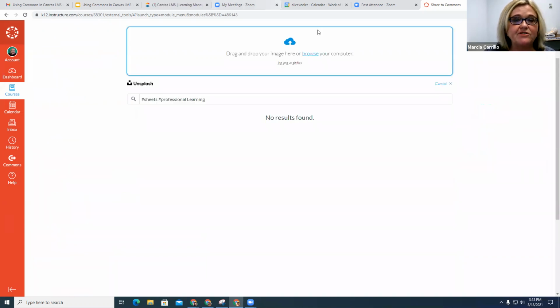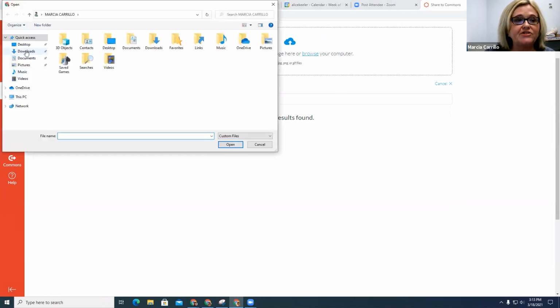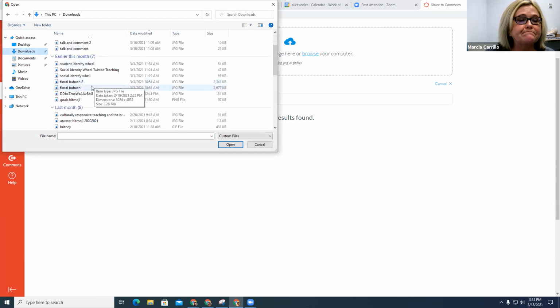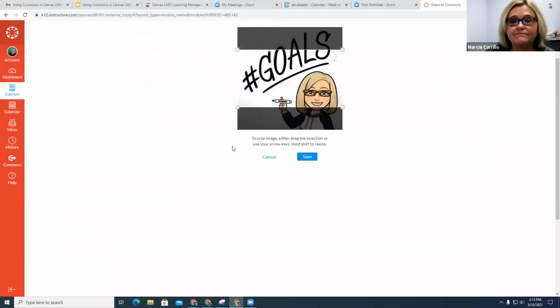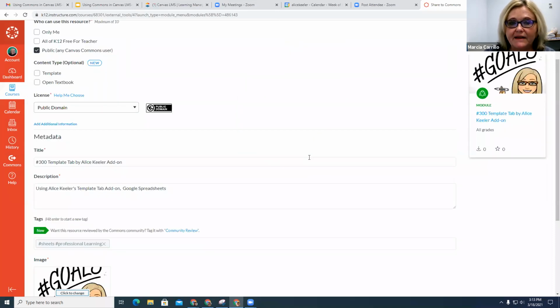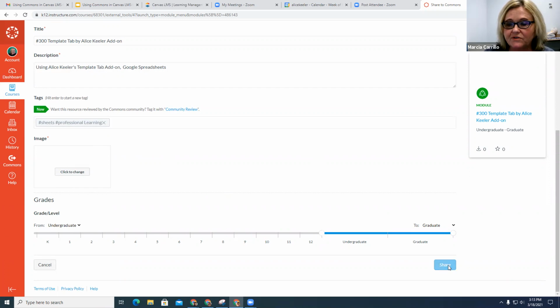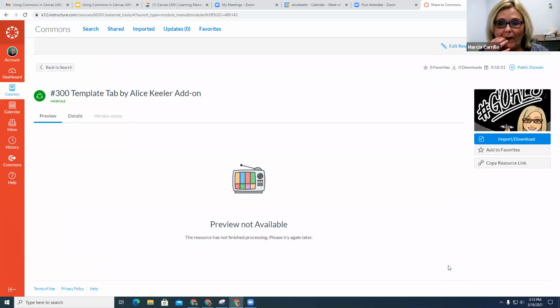Let's see if I have an image. This is where you could browse your computer and put a little image here. I'm just going to put that just to be fun. I can't have it blank. I'm going to again say this is for upper graduate students, and share. Then it takes a little while to do its thing.